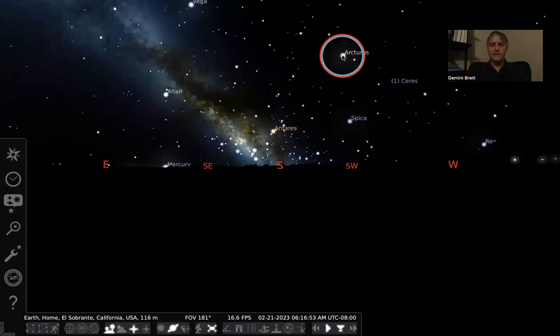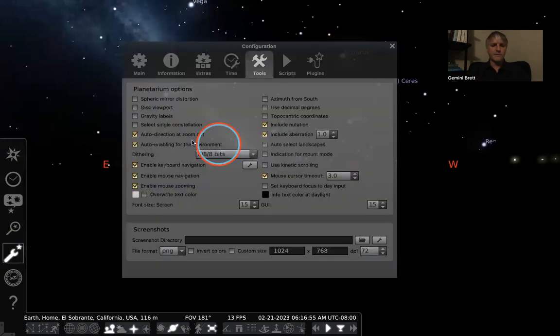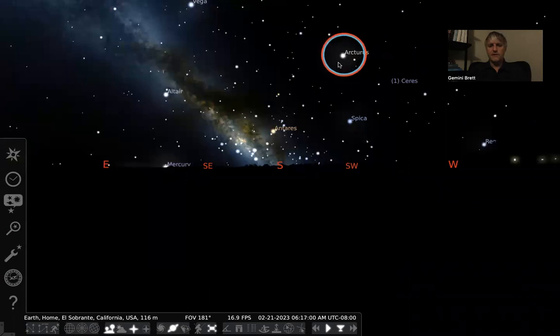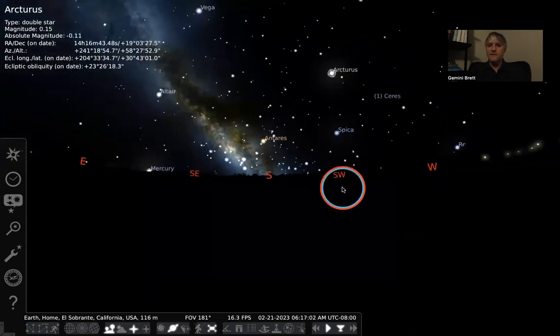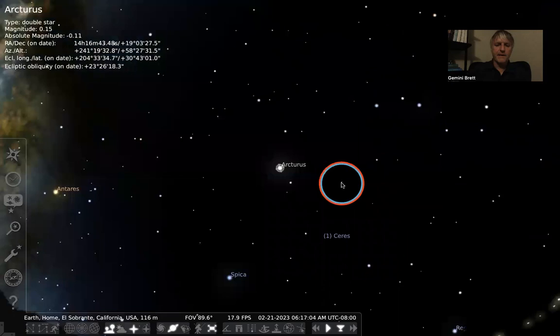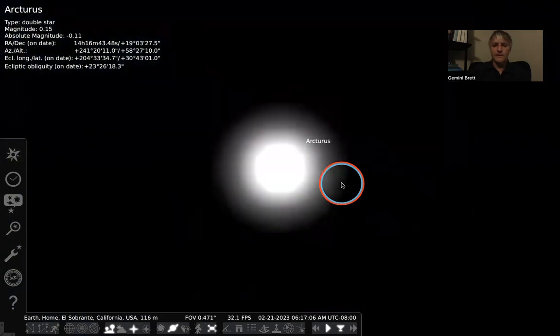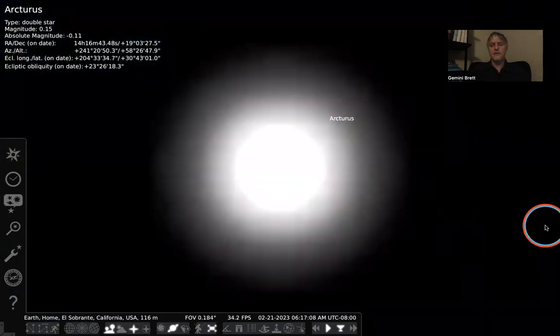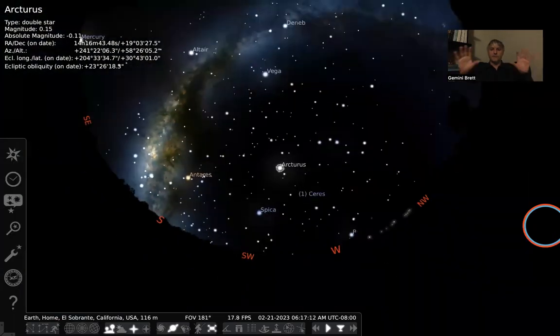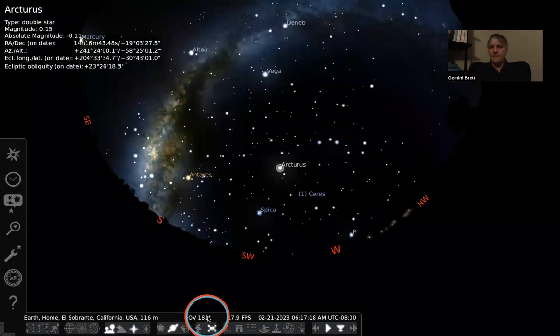Let me zoom in on Arcturus. Actually, let me show you what it is without that box clicked first. So I'm going to click on Arcturus here, hit the space bar to center Arcturus, and zoom way in with the trackpad, okay? Arcturus. Now I'm going to hit that backslash button. And I zoom way out to, I guess, my normal field of view, which I have set here at 181.